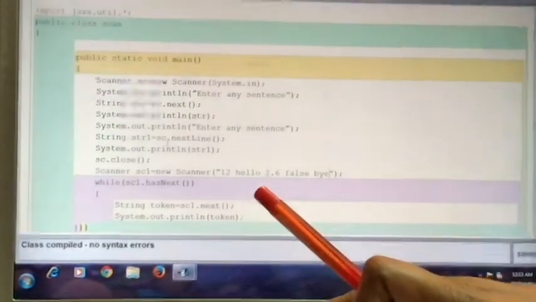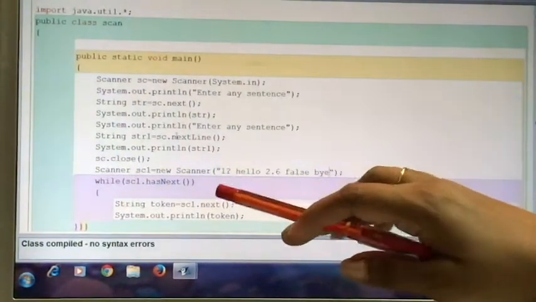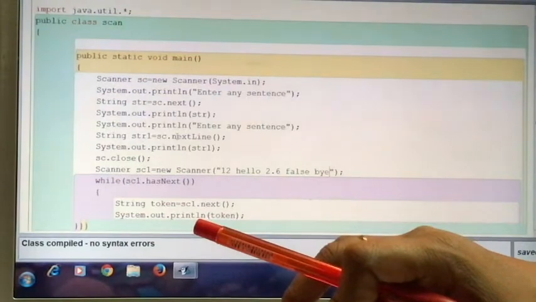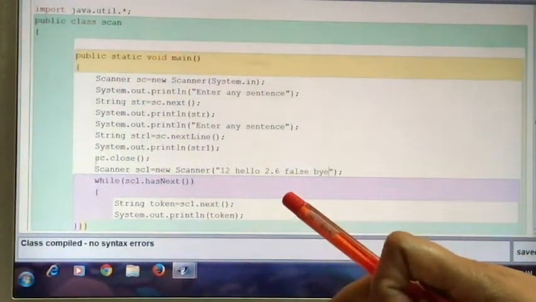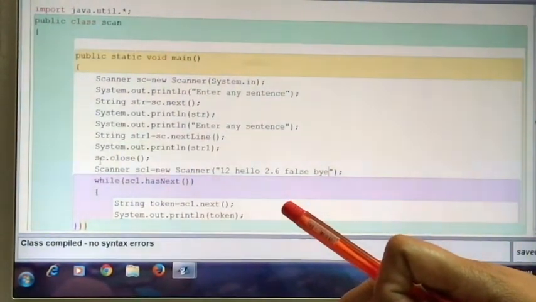Then over here I have used the nextLine function. The nextLine function is used to enter multiple sentences. Whenever you press the enter key, it will terminate the input. Now sc.close will help you to close the Scanner class.